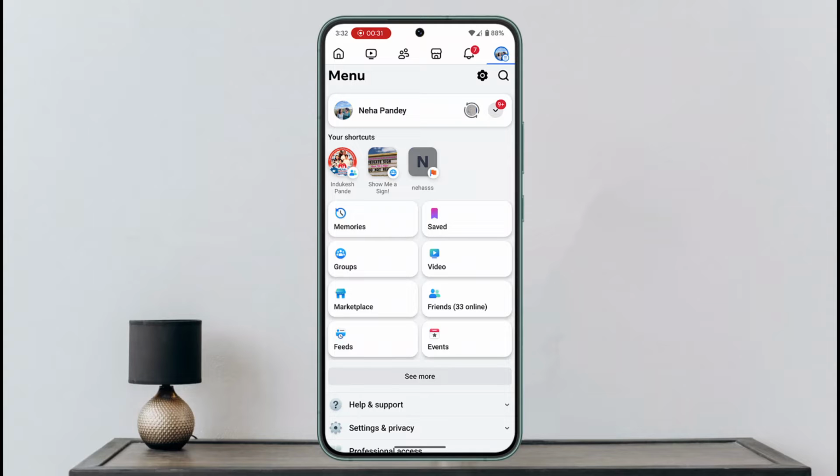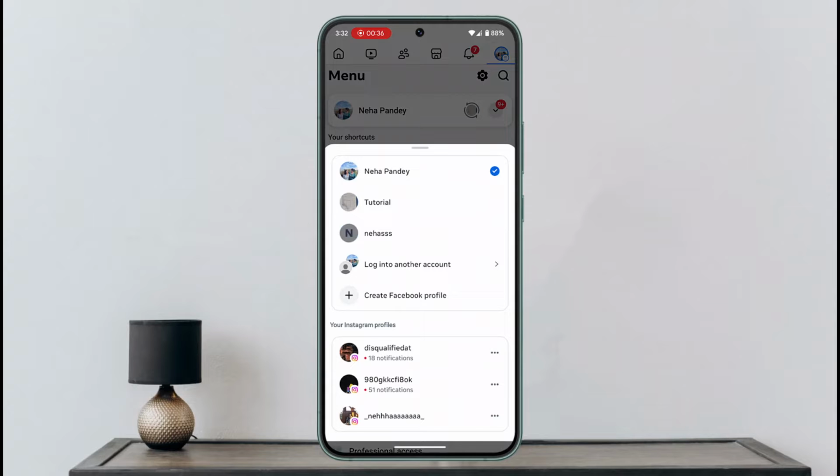And then you could also do this procedure, that is, you could simply click on this arrow icon right in the top, and you could actually go ahead and click on the three dots or select the particular account that you want to remove.